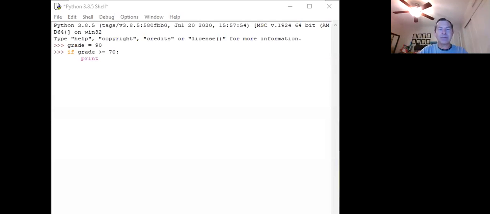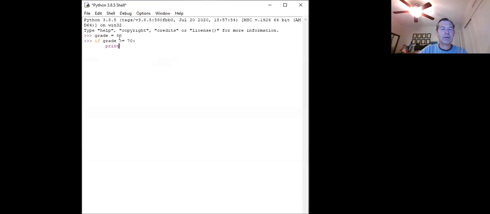I need to share screen and go back here. So here, this explains the difference too, right? This first line is putting the 90 into the memory spot called grade. And here I'm trying to evaluate. So if I was using double equal signs here, this would say, is 70 equal to the contents of this memory spot?